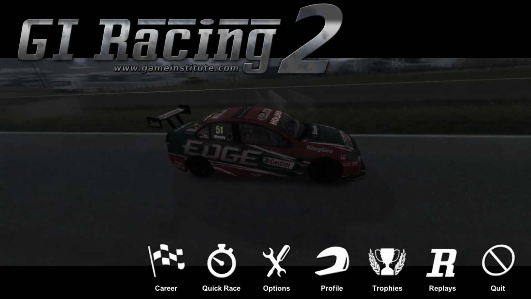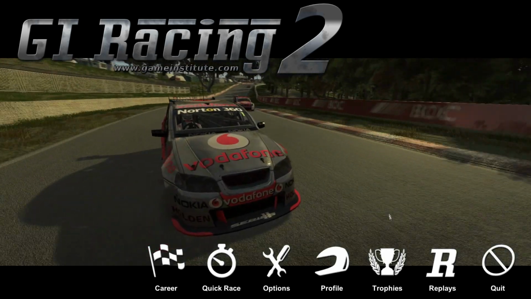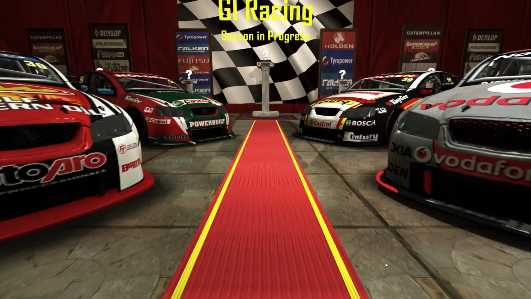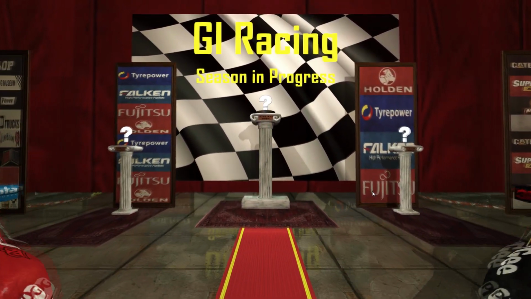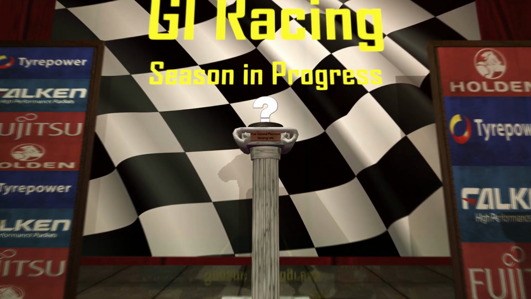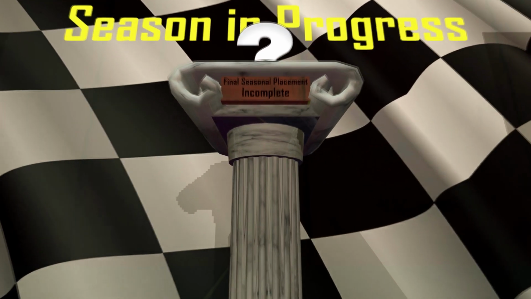Of course, we've also upgraded the trophy room with our new car models, although in this clip I haven't actually completed a race yet, so I don't have any trophies. But trust me folks, when I start racing, there's going to be a trophy of mine on every one of those pillars, I tell you.